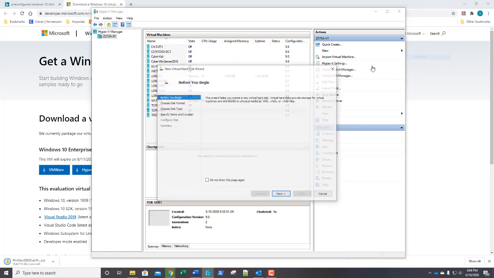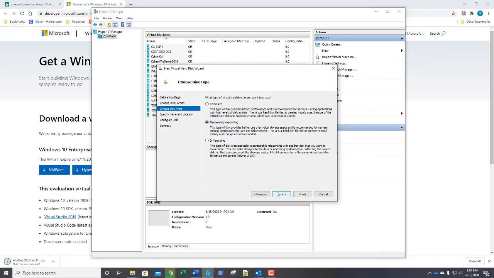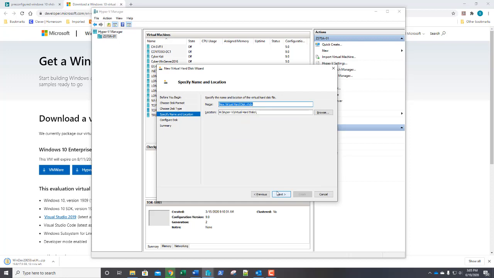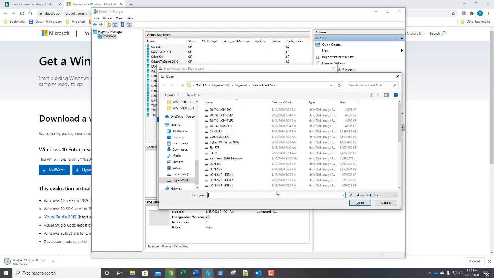And another hard disk. Next, next, differencing, and 70-742. And this one's going to be tray-dc1. And we browse our parent.